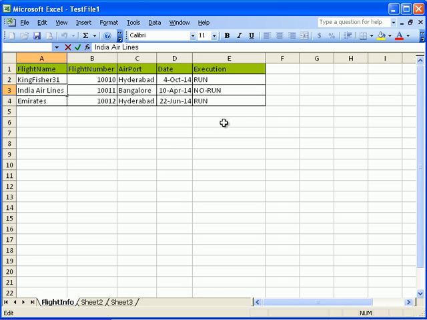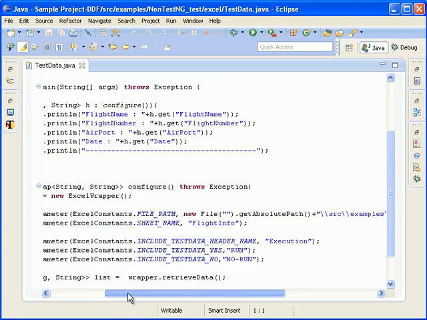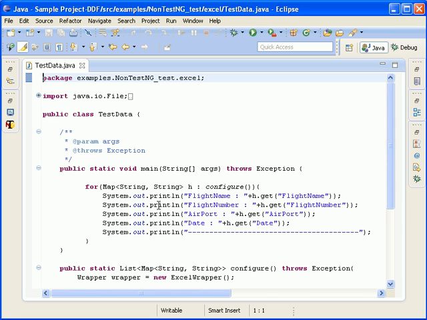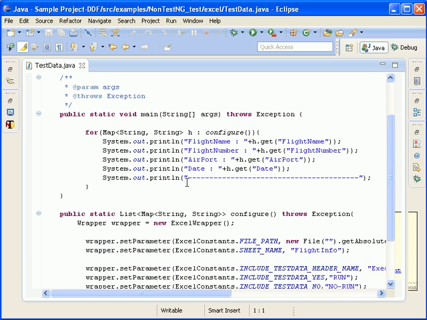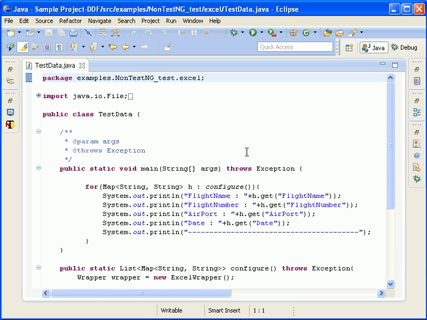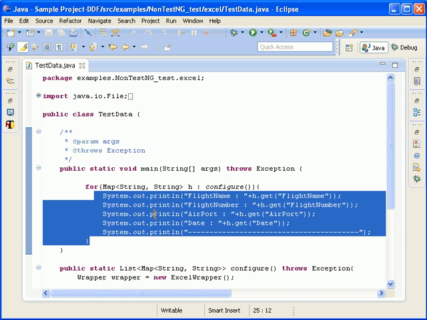I am updating the values so that we are aware that we will be getting updated values from the Excel sheet. This program does not use the TestNG API, and it can be integrated with any automation tool or API which uses Java, such as WebDriver, or any automation framework API like JUnit or any other API. It should support Java, and it will read and display the data from the Excel sheet.